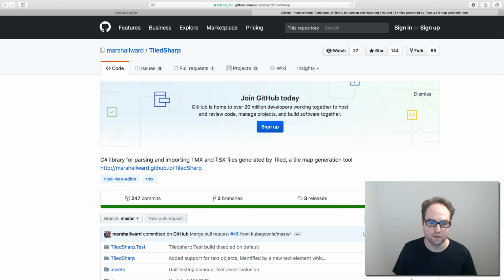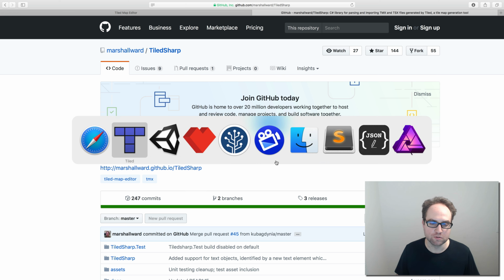So this is what I use. I don't actually like using stuff that's specific for Unity. I prefer stuff that's just C# when I can. And so it was really easy to import.